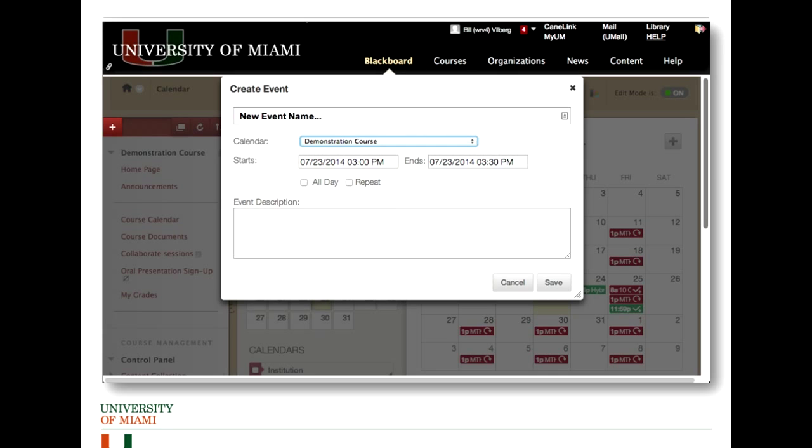When the instructor goes and clicks on the plus, they get this display, and I can tell it's the instructor because it says demonstration course, and this item will go into the course calendar, and the student can't put anything into the course calendar. This does have a drop down over here on the right, and I'll show you that, and that's where the instructor could say, oh, I just want this on my personal calendar, or one of my other course calendars or something like that.